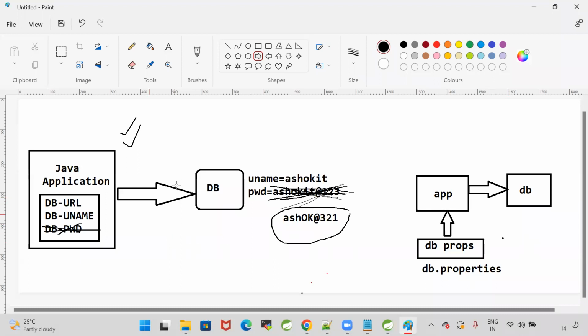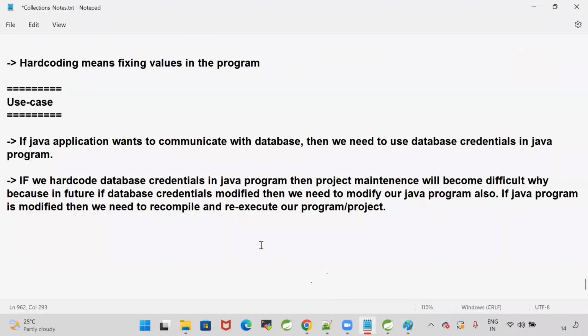So earlier I configured database properties within the Java program. Now I am configuring database properties outside of the Java program by using a properties file. A properties file is used to store the data in the form of key and value.